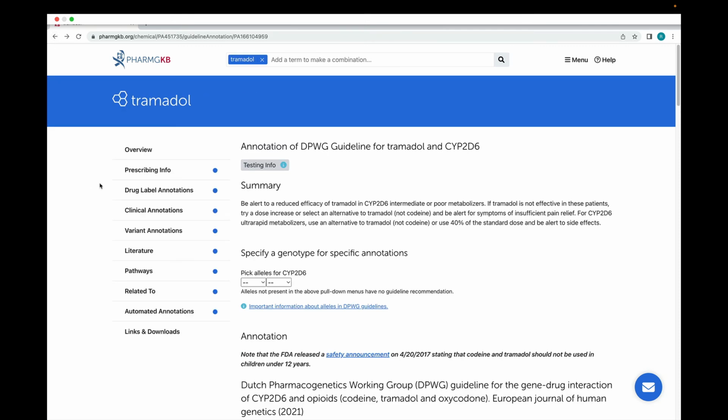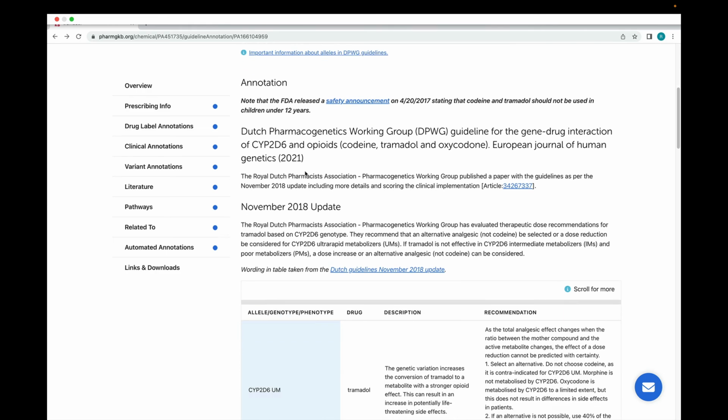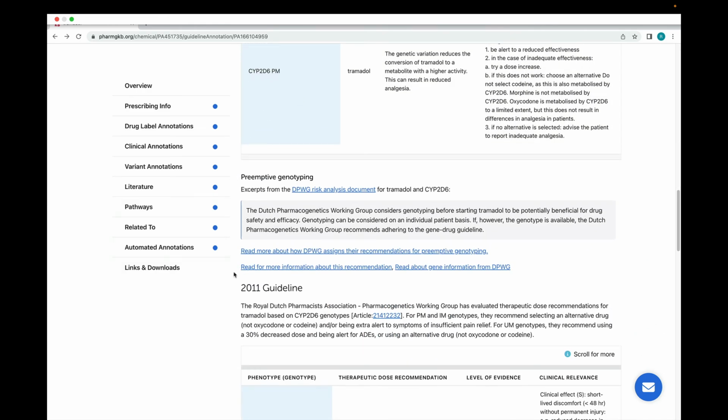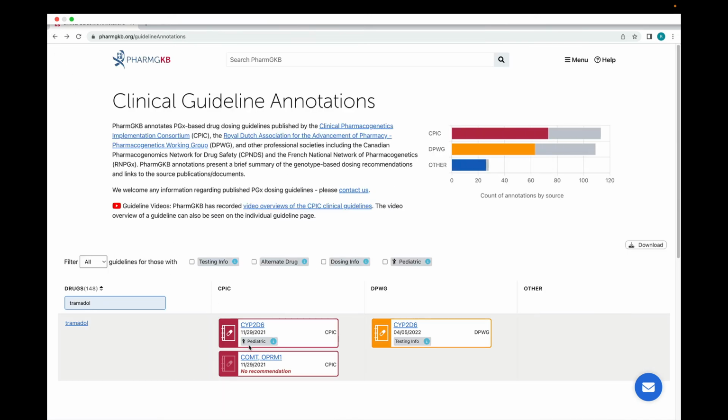You'll notice that this annotation has been tagged as having testing info. Any information from the guideline about pharmacogenomic testing can be found in the main annotation. Here we give an excerpt from the DPWG guideline, as well as a link to further information about testing information from the DPWG. Now we'll look at the CPIC no recommendation for tramadol and the genes OPRM1 and COMT.